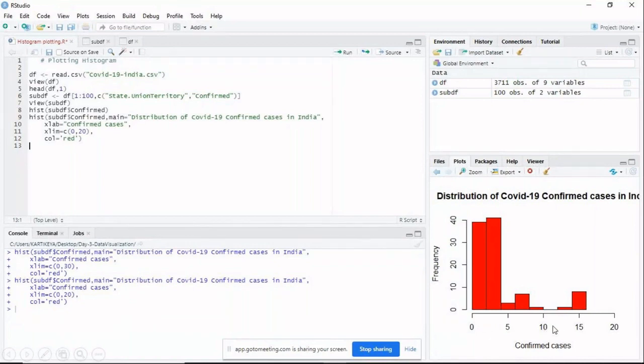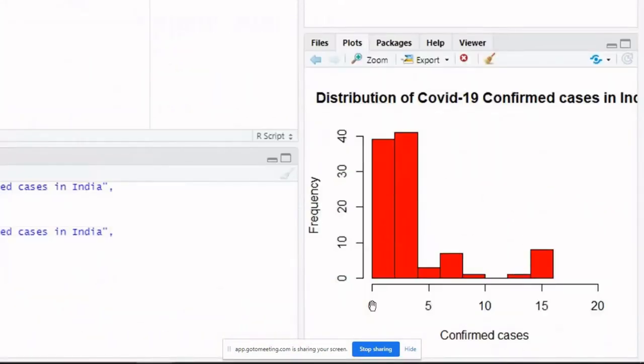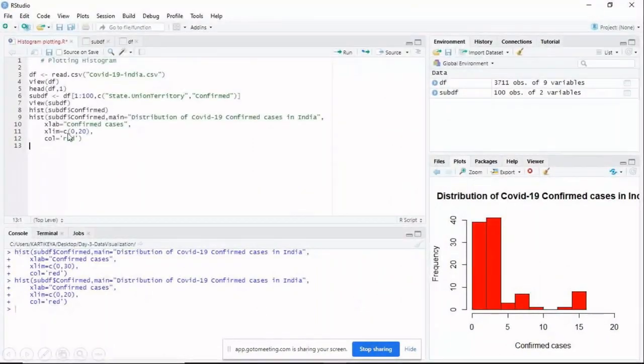Let me zoom in. See here, 0 to 20. So we have taken the X axis variables from 0 to 20. We can change it. Suppose we want only 0 to 15, we can also take that. So xlim is for that purpose. And the ylim also you can write, but I have left it as the default here.